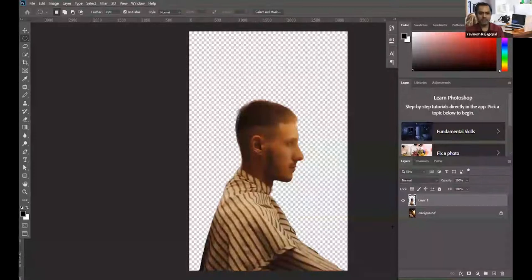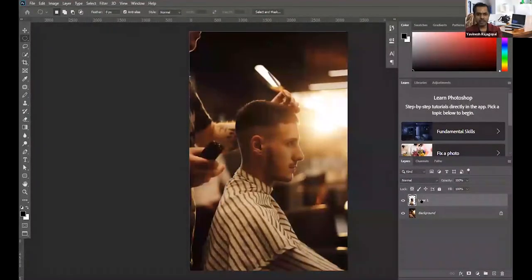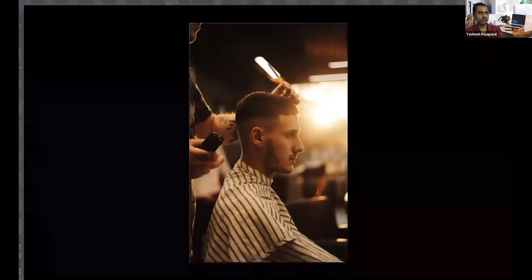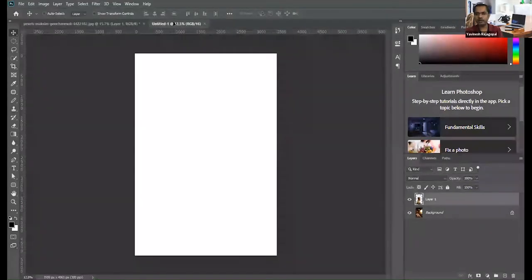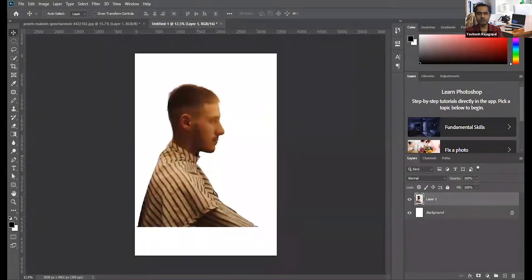So now you only have this man in layer one. Then what I do, I use the move tool, select layer one, click and drag, bring it up to the untitled one. Don't let go of your mouse. Bring your cursor down, then only you let go of your mouse. Can you do that?